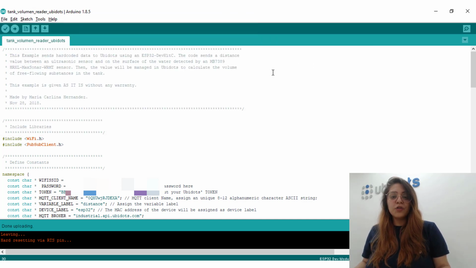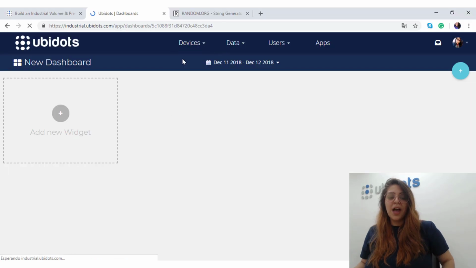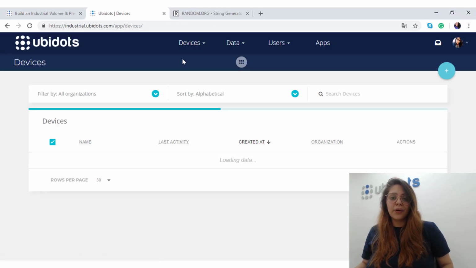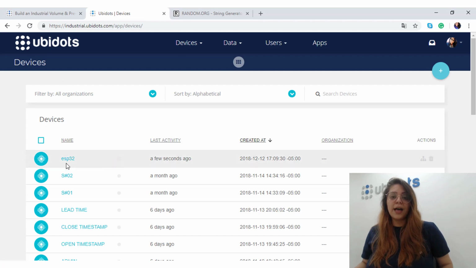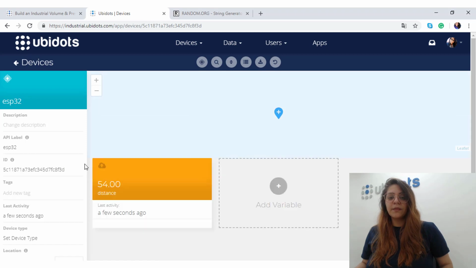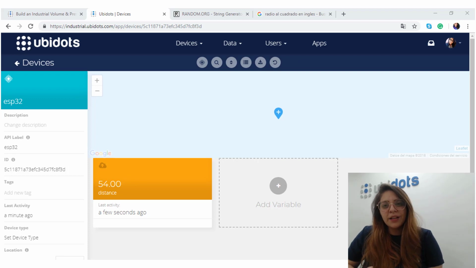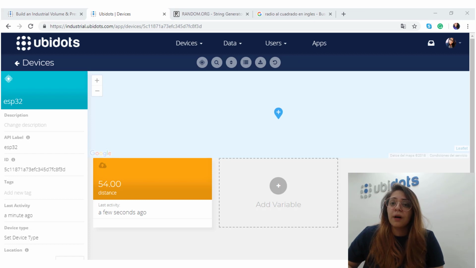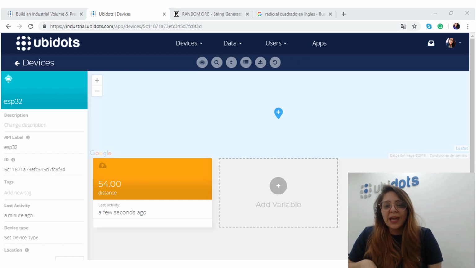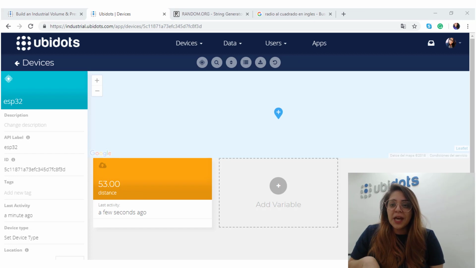Now, if I go to my Ubidots account and refer to the device section, I will see how a new device was created. Here, as you can see, we have the ESP32 device with a variable called distance. But the real value of our application is not in the distance variable, it's in the volume variable. So to be able to get the volume variable, we have to calculate some parameter with the distance variable in order to get the expected data.